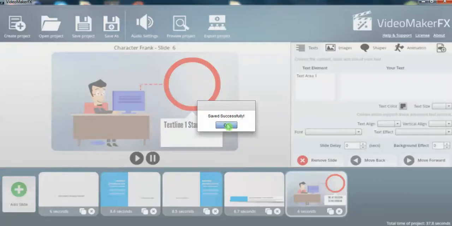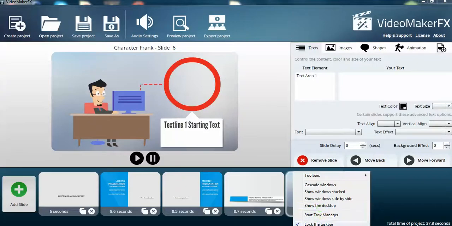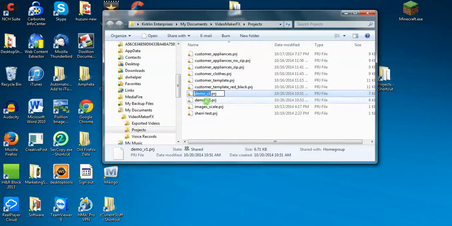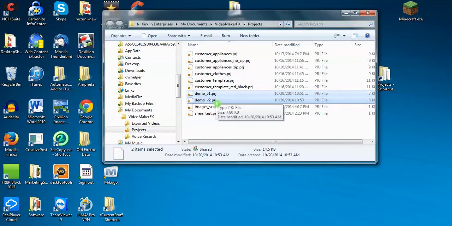Click Save. It says Save Successfully. Pop over to my desktop and show you how now I have 2 versions of this project that are slightly different. Okay, so if you want to save your projects, just be sure to name them a certain way so that you know what's inside of those projects and can recall them as needed.